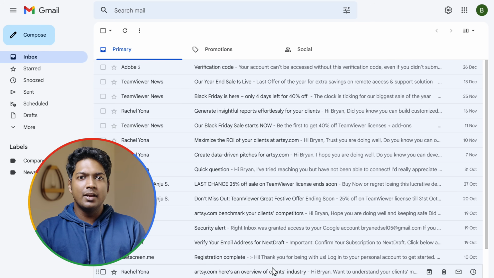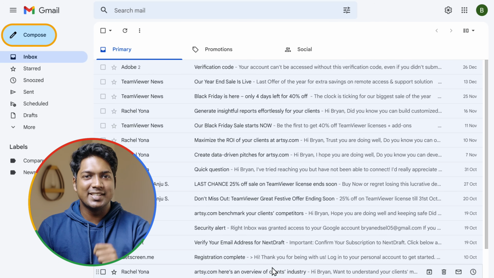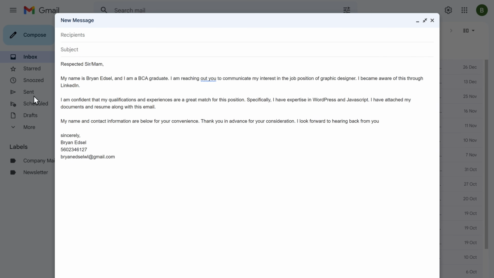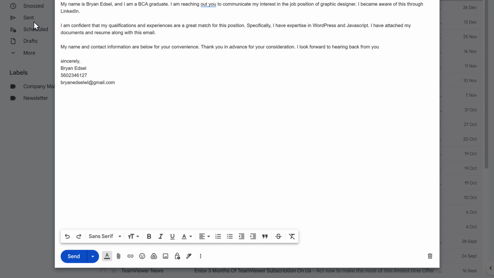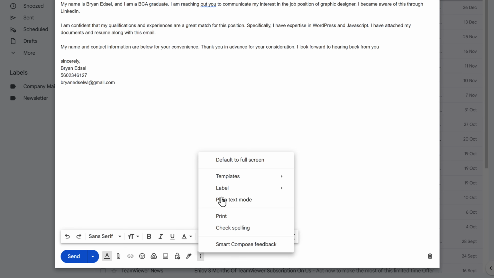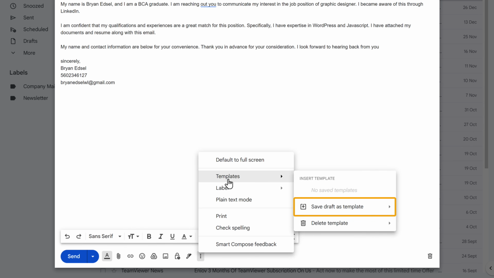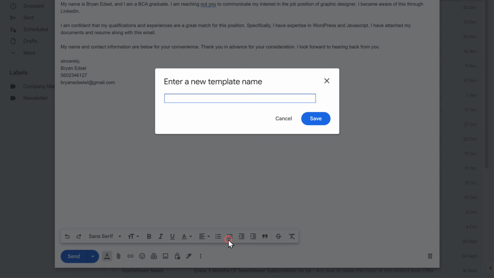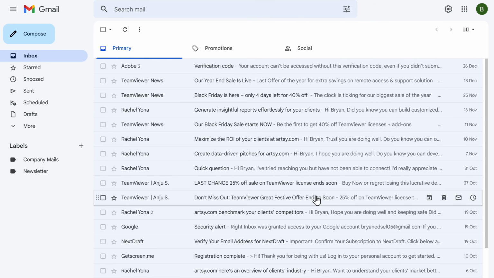Once you have enabled it, now to create an email template, just click Compose and then type the email which you want to use as a template. Now to save this as a template, just click on the three dots, go to Template, then go to Save Draft as Template and click Save as New Template. Now here, enter a name for your template. I'm going to name it Job Application and click Save. So now we have successfully created our template.